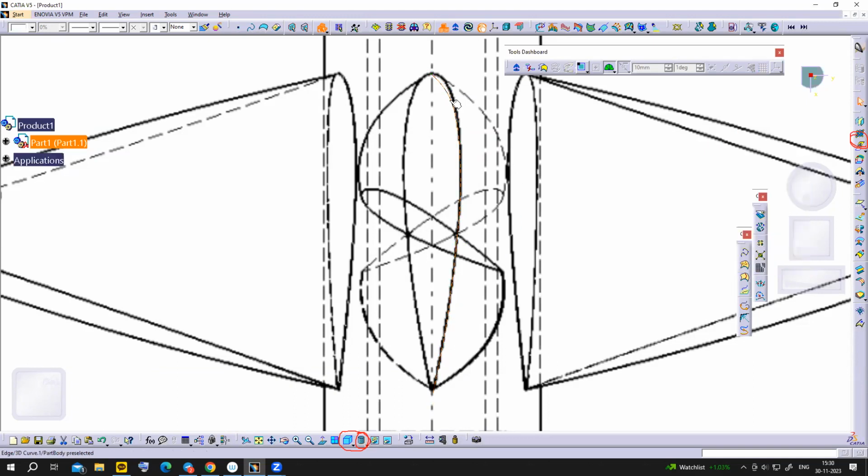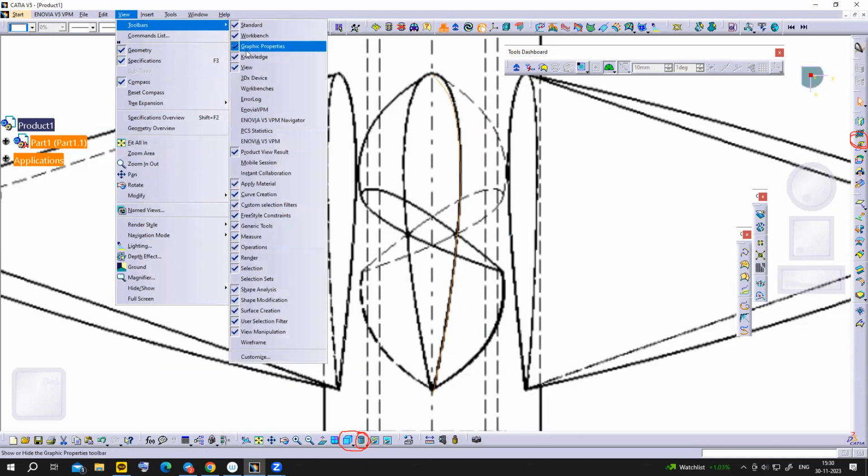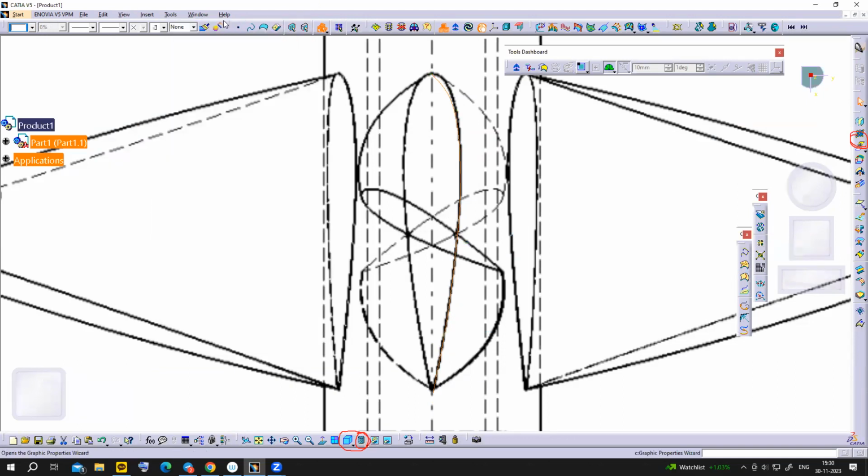And you can change the color. View toolbars, graphic properties. So this gives the graphic properties toolbar. Like you can change the color of the line or the color of the surface. You can change the thickness of the line.